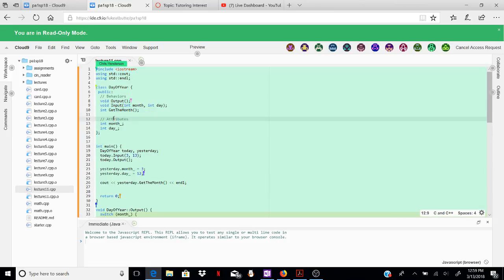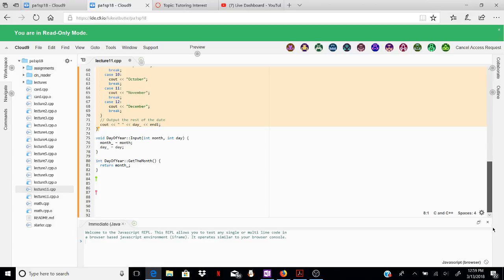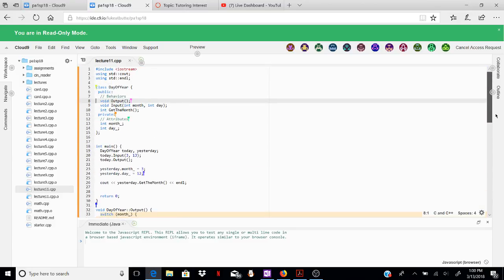All right, so I'm just going to make one tiny little change. Is that better? Yes, there we go. Right here, I'm going to make my attributes private. Everyone good? All I did was add one tiny little word with a colon inside of my class declaration.